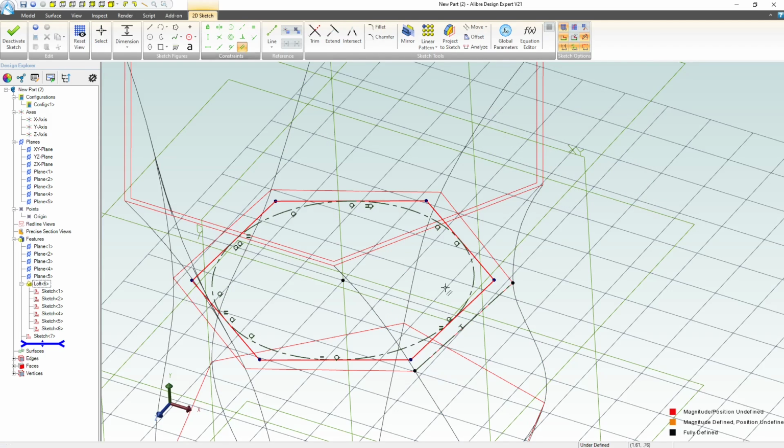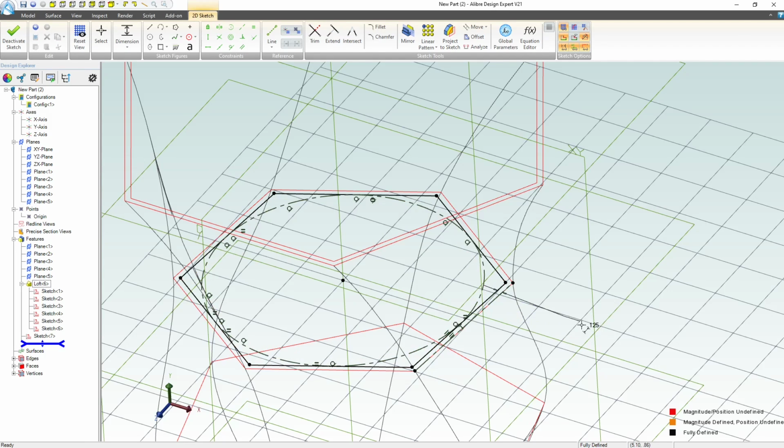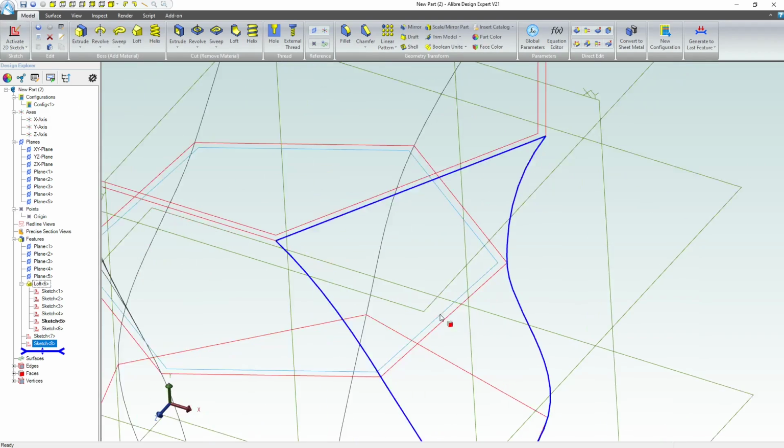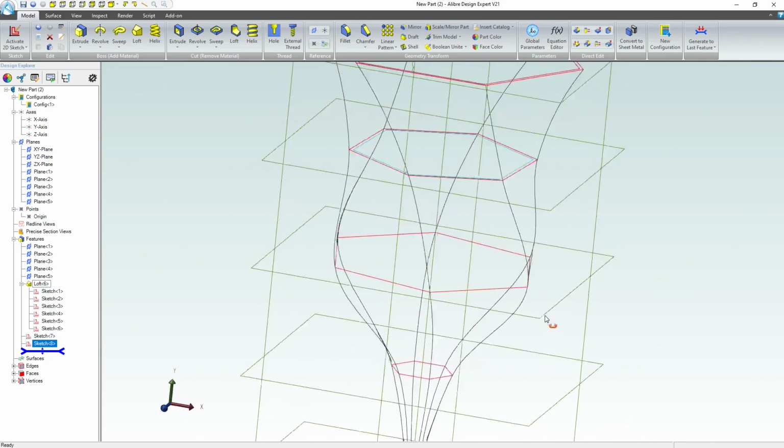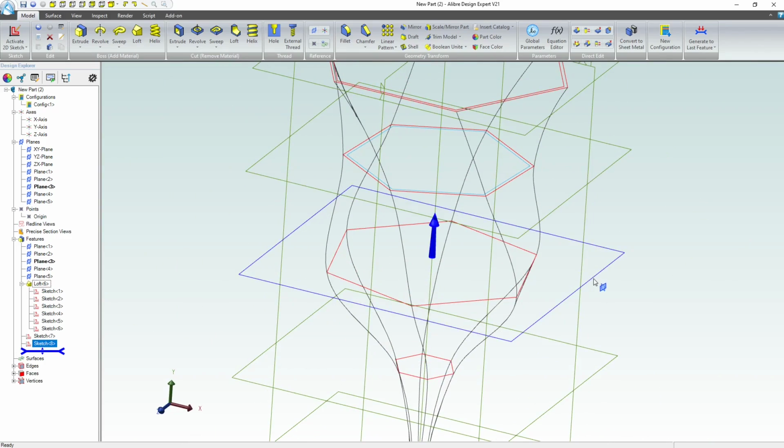Now I can do my parallel. And let's go with the same dimension, 0.125. It's probably more like a vase, but you can always just apply a scale afterwards. Let's sketch on the same plane.